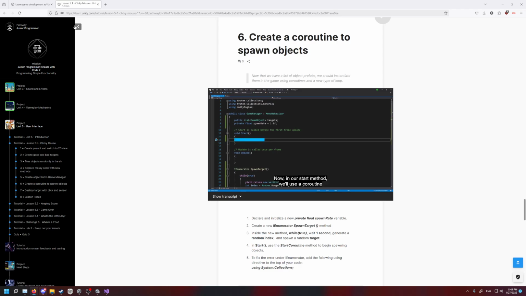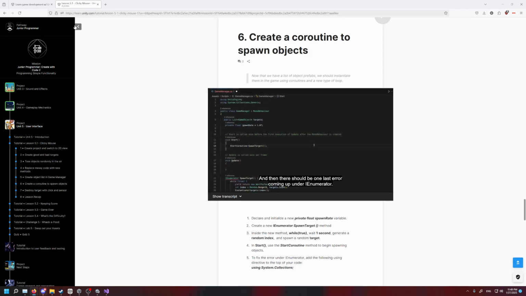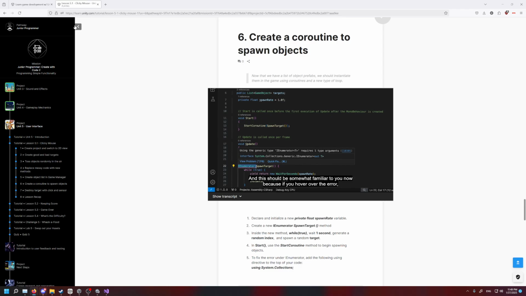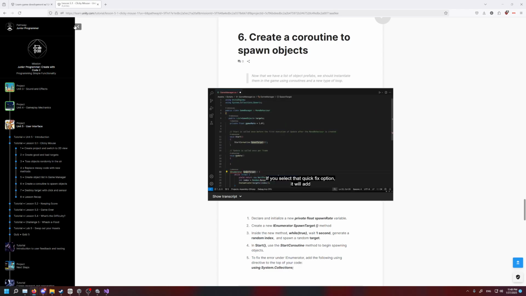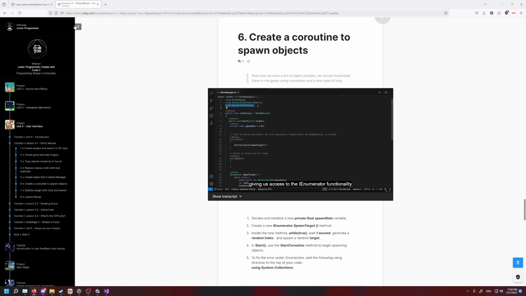Now, in our start method, we'll use a coroutine to actually start that spawn timer. So we'll use StartCoroutine, spawnTarget. And then there should be one last error coming up under IEnumerator. And this should be somewhat familiar to you now, because if you hover over the error and look at the quick fixes, once again, it looks like we're missing a using directive. If you select that quick fix option, it will add using System.Collections to the top of our code with the other namespaces, giving us access to the IEnumerator functionality, getting rid of that error, and allowing us to proceed.